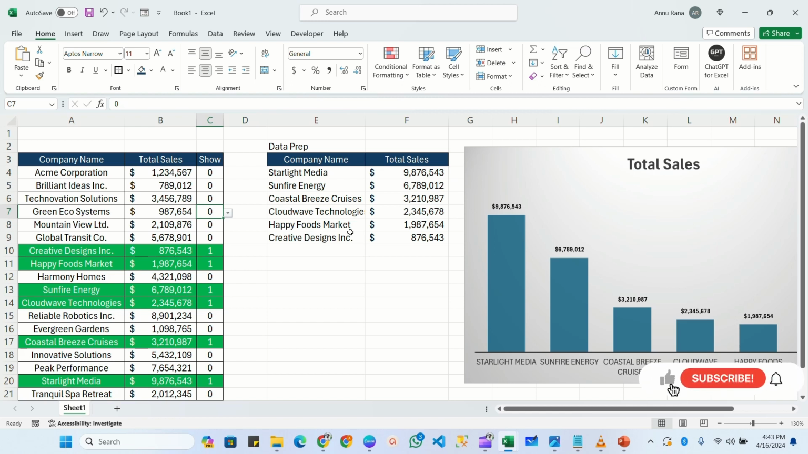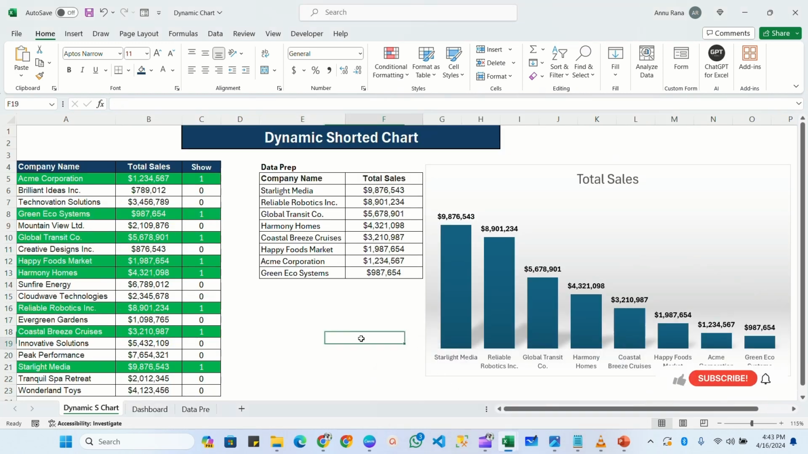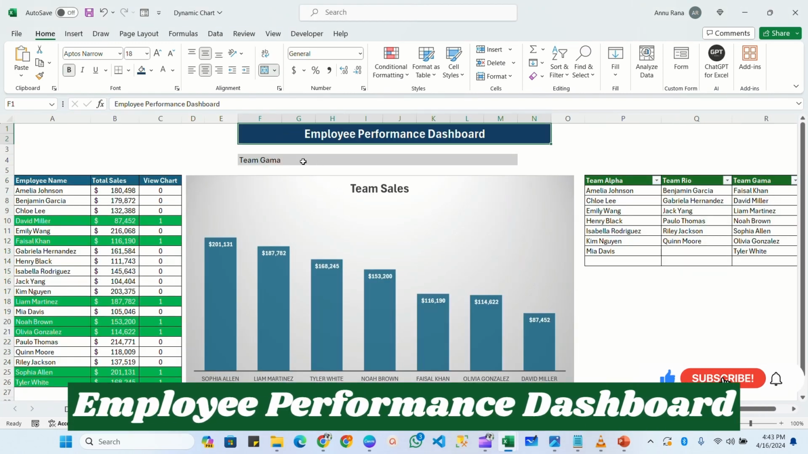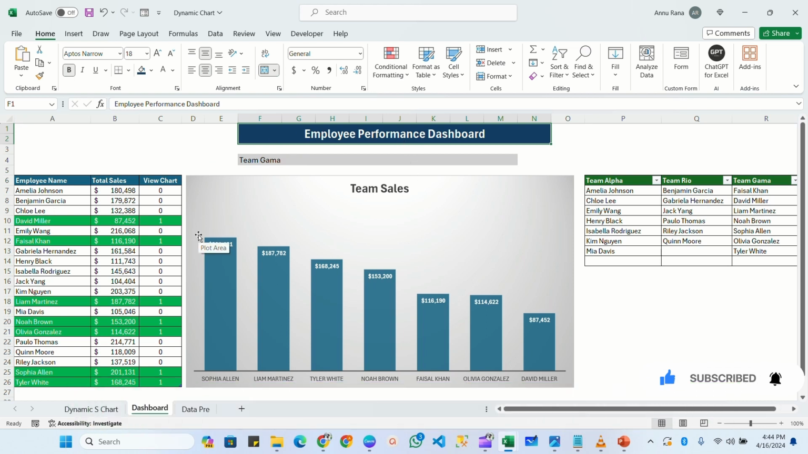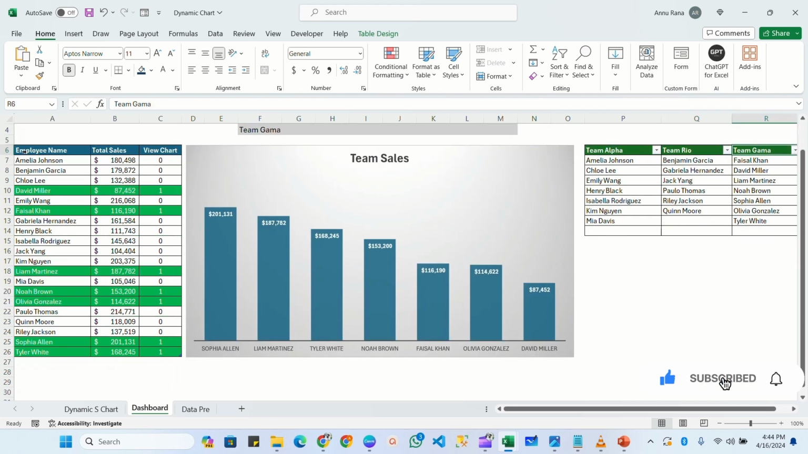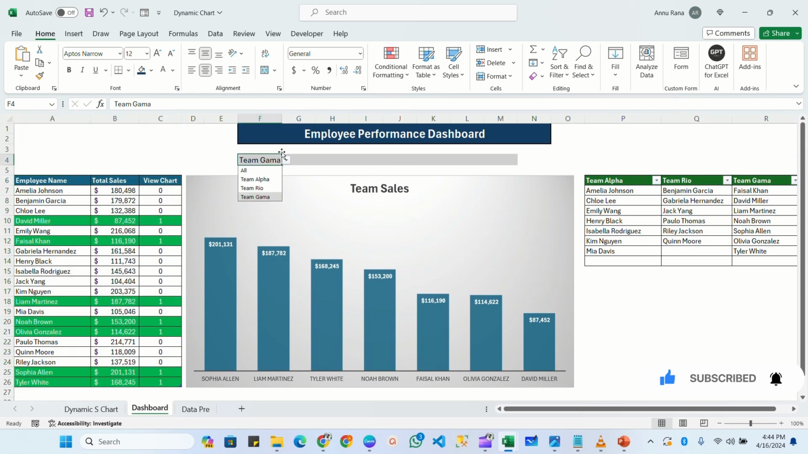Now let me show you a dashboard that I have created. So this is completely dynamic. Okay. So we will go into our first file. This one. This is the dashboard that I have created. And this is fully dynamic. So here we have the employee table. It will show you the employee performance. And one more additional thing I have done here, I have created a table in which I have divided all the employees into 3 teams: Team Alpha, Team Rio, and Team Gamma. And here we have the employee sales table. Okay. And here we have the drop down list. On that basis, we will create the dynamic chart.